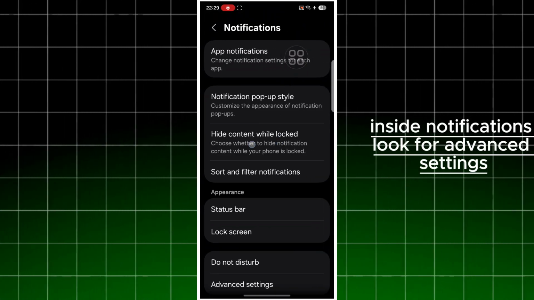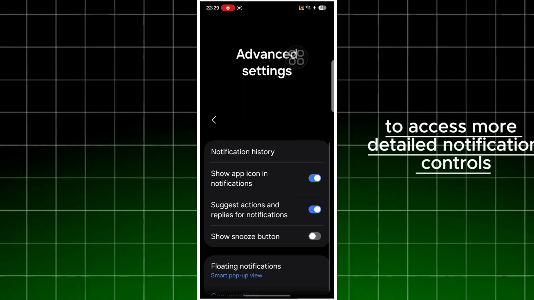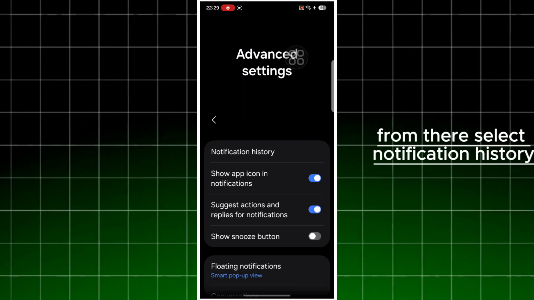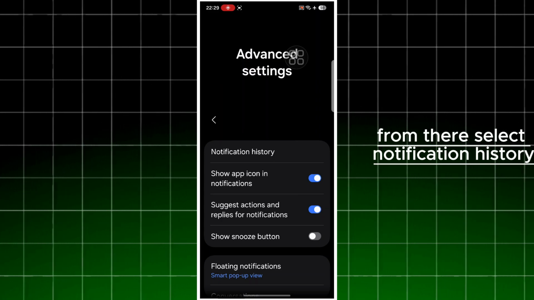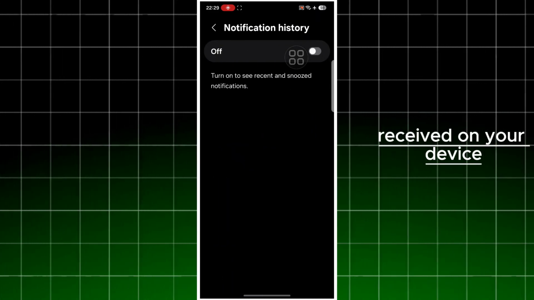Inside Notifications, look for Advanced Settings and tap on it to access more detailed notification controls. From there, select Notification History, which is the hidden tool that records all alerts received on your device.